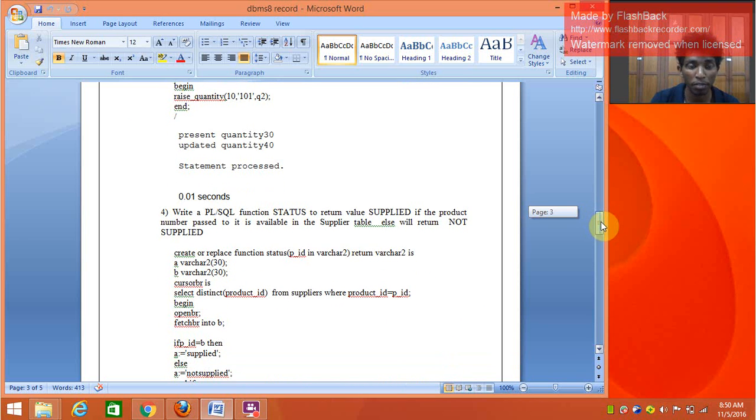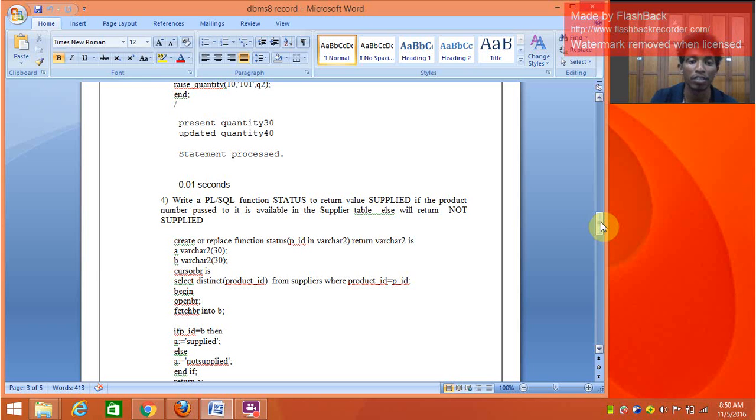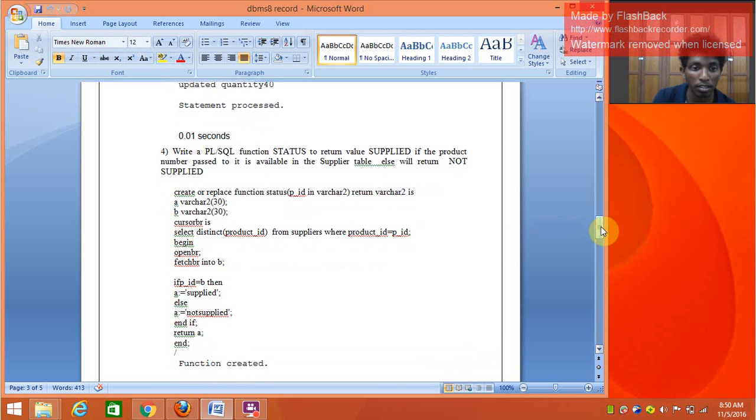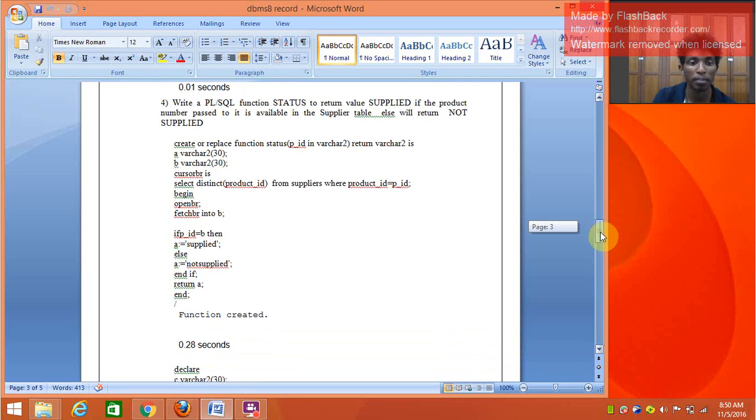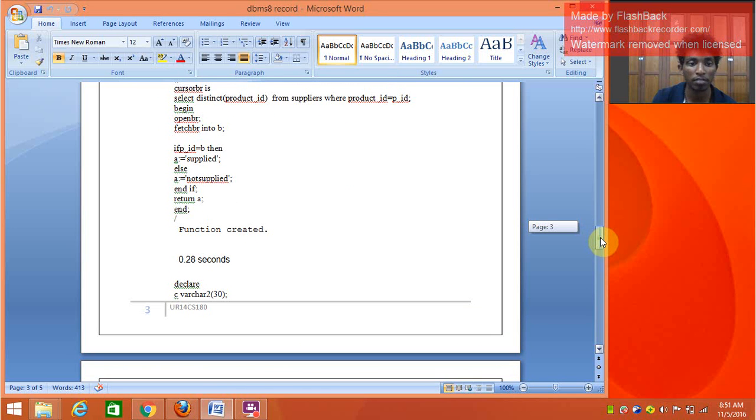First one is write a PL/SQL function status to return the value supplied if the product number passed to it is available in the supply table, else it will return not supplied. So create or replace function status return varchar is A varchar2(30), B varchar2(30). Cursor is select distinct product ID from suppliers where product ID equal to P_ID. Begin open cursor, fetch into B. If B then supplied, else not supplied. The function is created in 0.28 seconds.